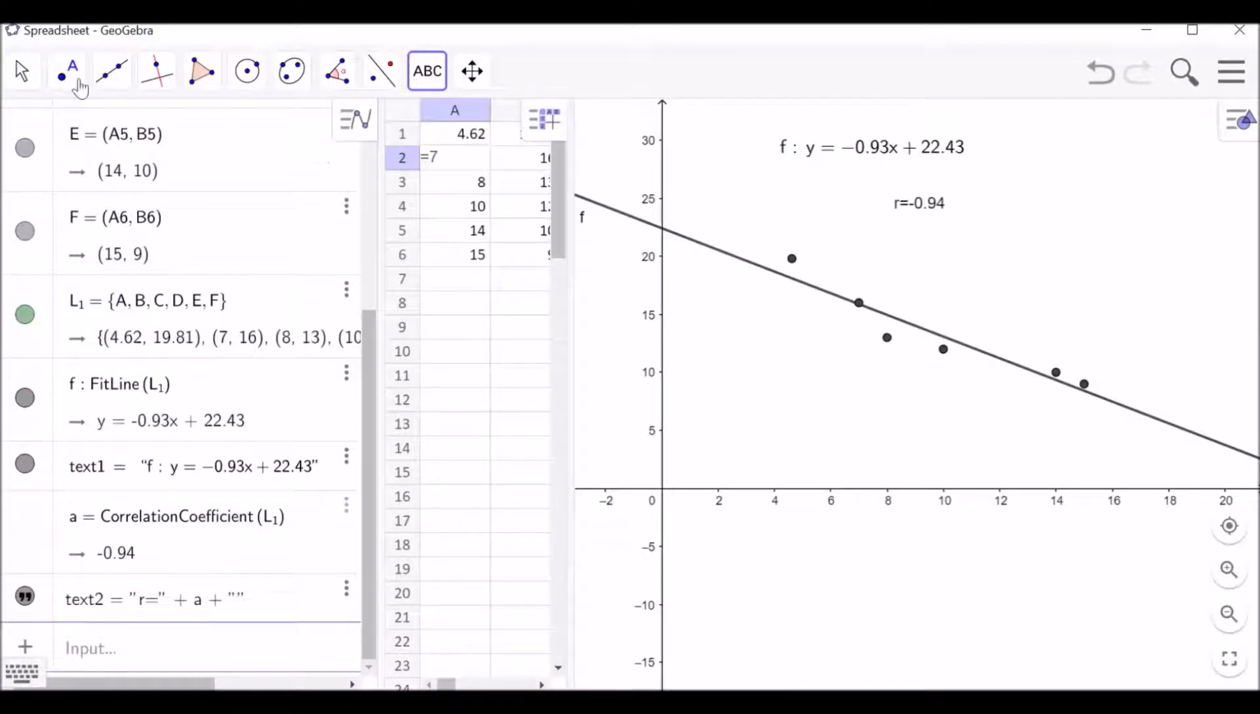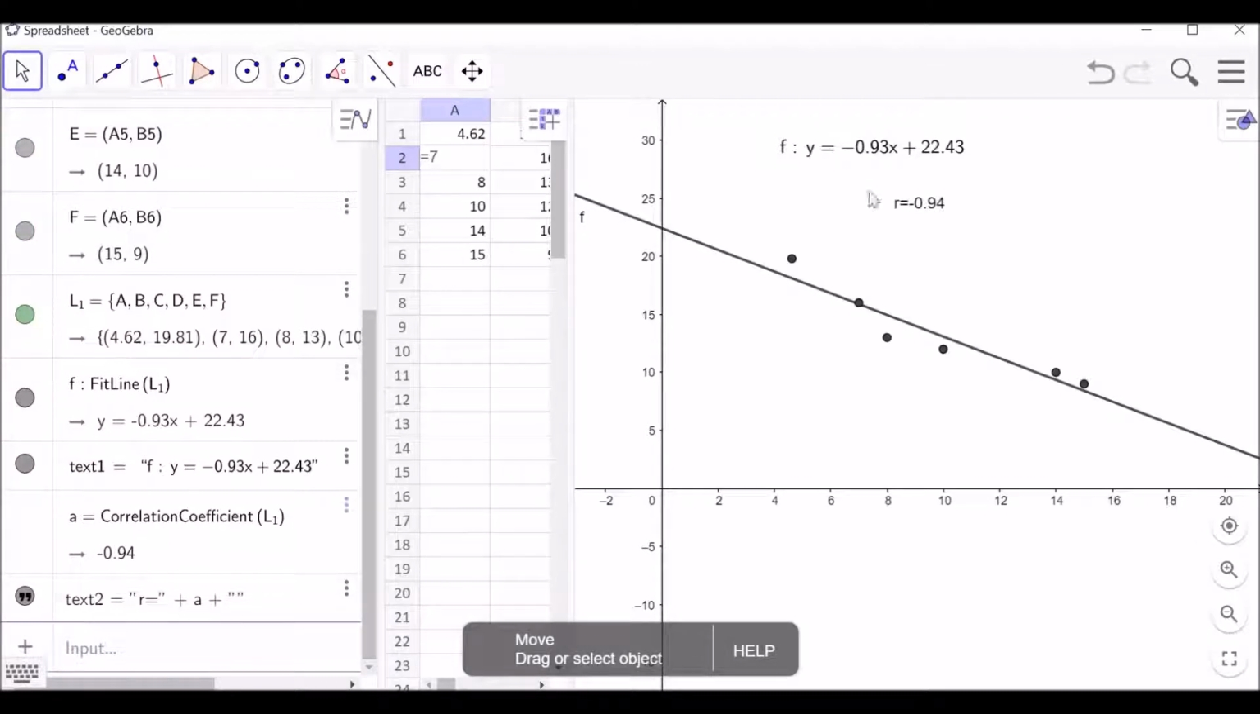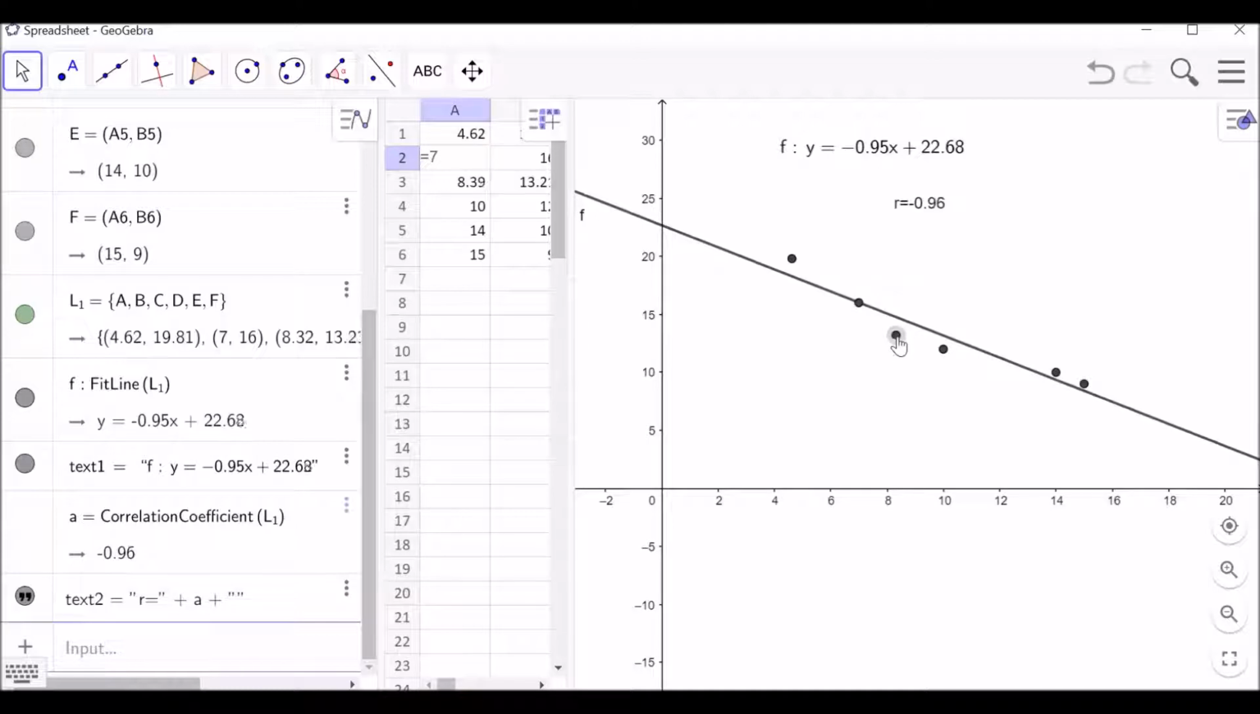And as I said, this is all dynamic. So if I go and change one of the points there, let's try this one, and I'll try and make that value be closer to -1. The points change, the line changes, and Pearson's correlation coefficient changes also.